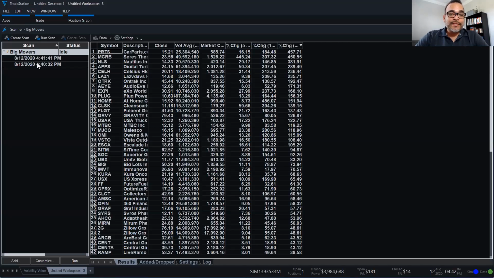Nelson, I see your comment about using MACD. We'll take a look at different studies that you can use inside the scanner and how you can modify them.